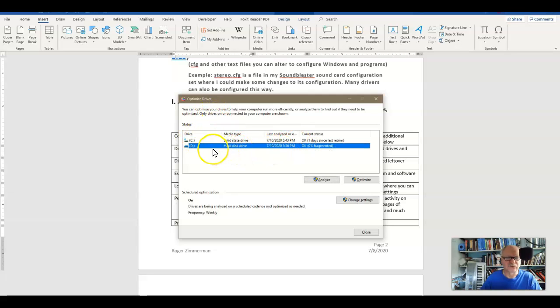So for example, here in the C drive, I've got a solid state drive, and you notice it doesn't talk about fragmentation, it talks about trimming. And trimming has to do with a solid state drive, with getting rid of the parts of a file that you don't need anymore without moving everything around and defragmenting, because you don't want to defragment a solid state drive. And then my D drive, which is a regular magnetic drive, is in this case 0% fragmented.